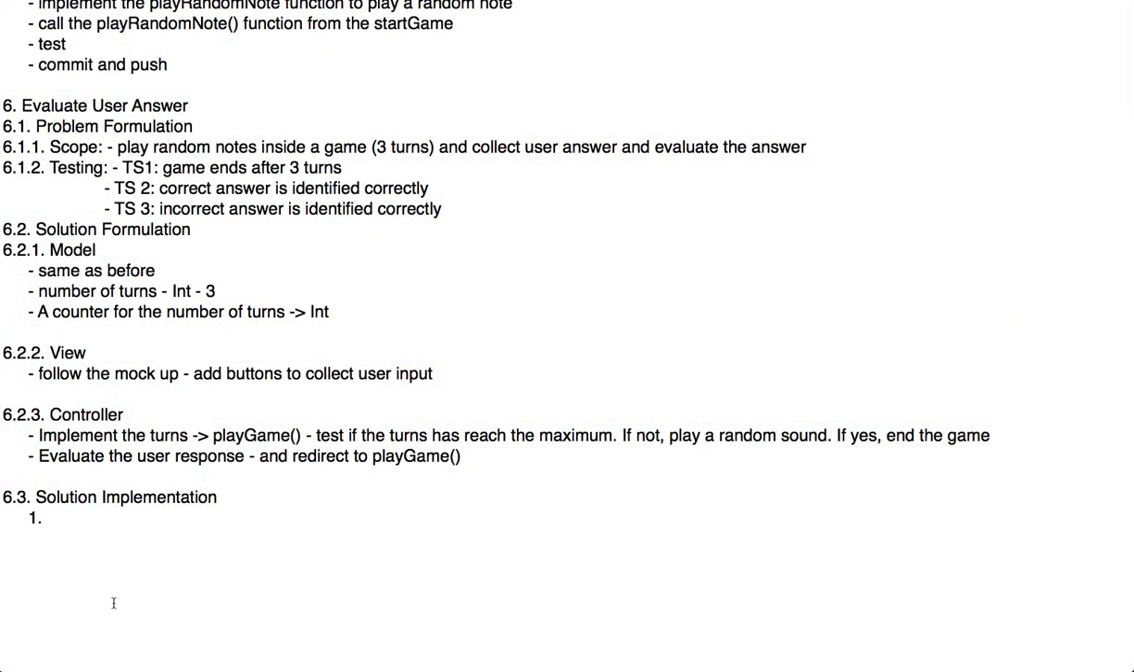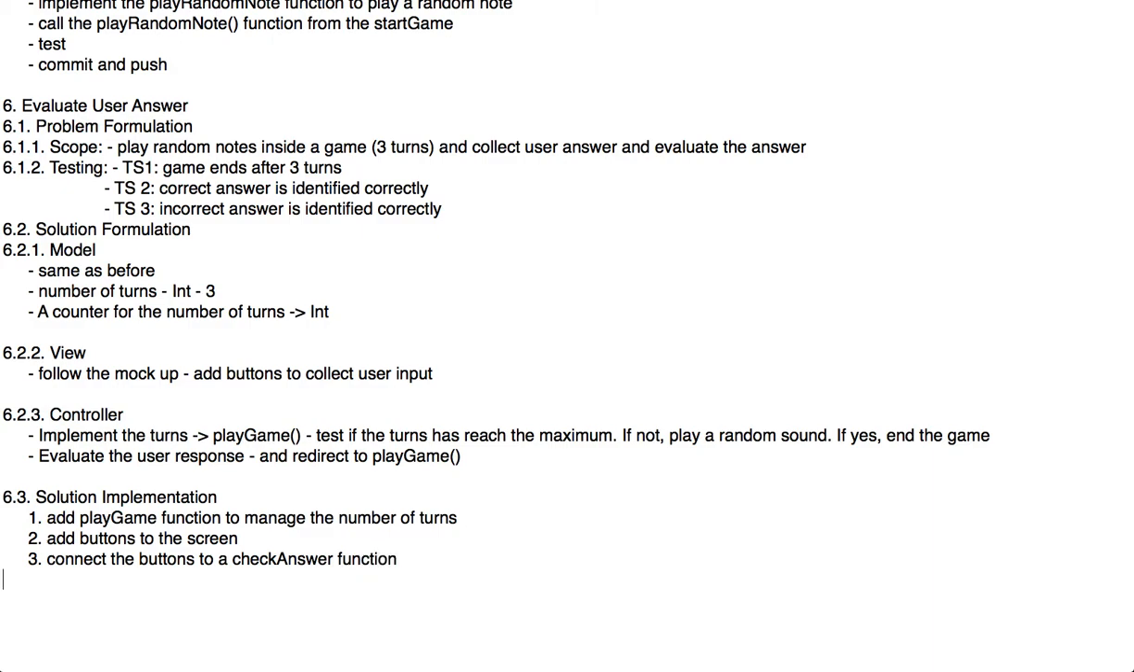So we will need to add play game function to manage the number of turns, and then we'll need to add buttons to the screen and connect the buttons to a check answer function, and in the check answer function evaluate and redirect, and finally test and commit.